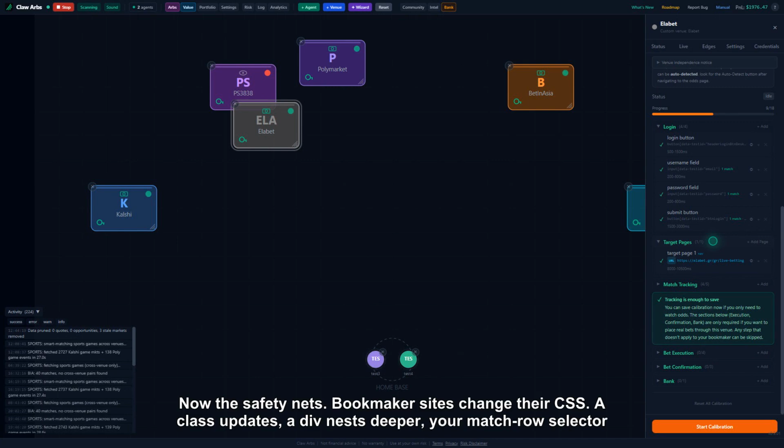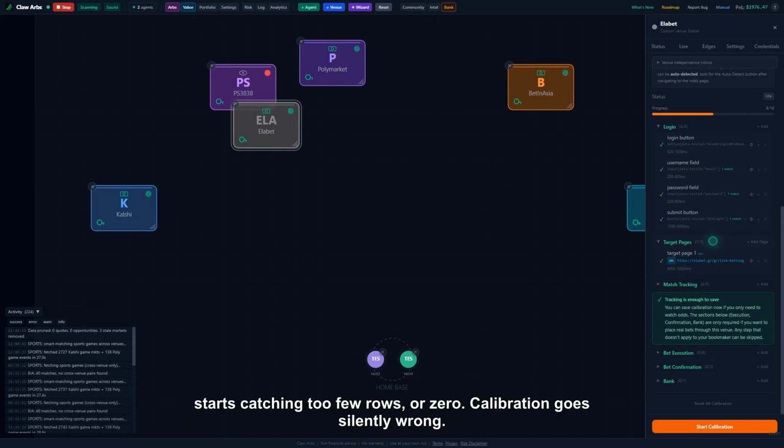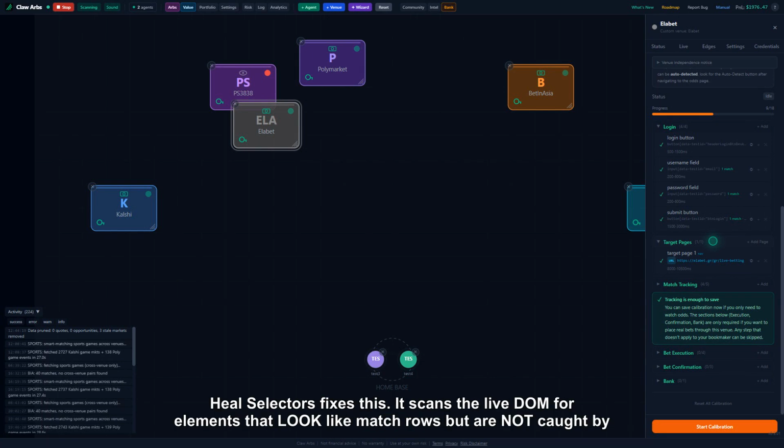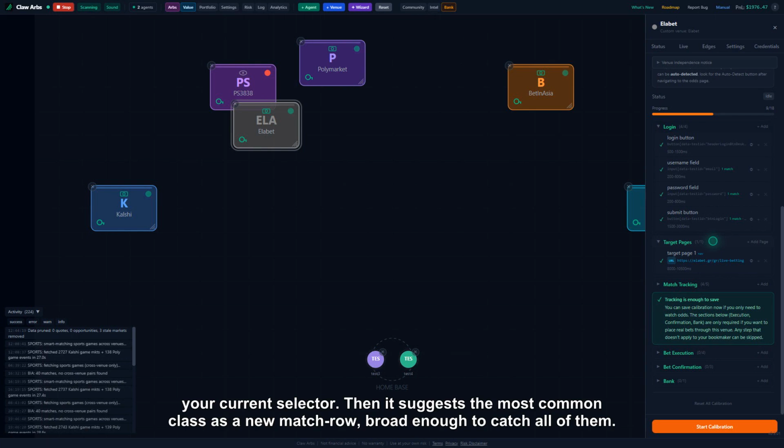Now the safety nets. Bookmaker sites change their CSS. A class updates, a div nests deeper, your match row selector starts catching too few rows or 0. Calibration goes silently wrong. Heal selectors fixes this. It scans the live DOM for elements that look like match rows but are not caught by your current selector. Then it suggests the most common class as a new match row, broad enough to catch all of them.